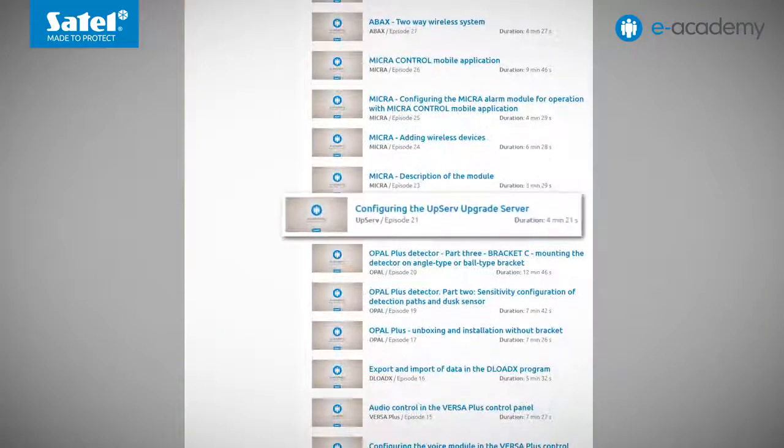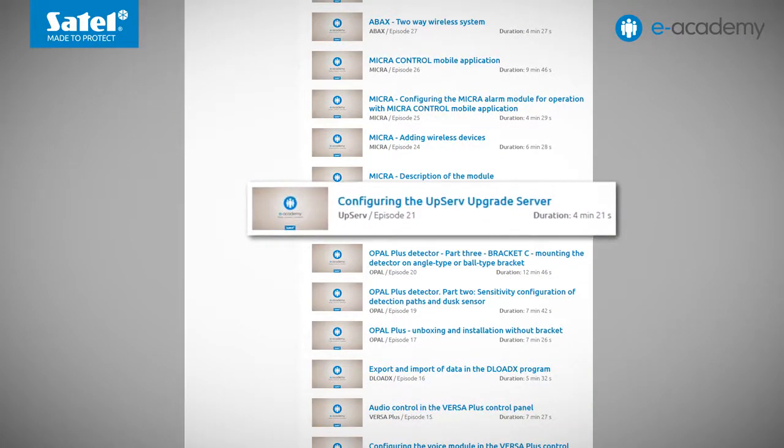And this concludes our discussion of the information about event reporting. Now we can proceed to the subject of a remote update of the INT-GSM firmware. To carry out the update process, the UpServe program will be needed. How this program is used we presented in detail in the 21st episode of our series. Now we will show you how to prepare the INT-GSM module for this purpose.